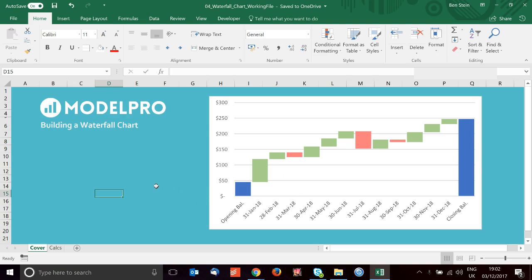I won't spend too much time explaining why we use waterfall charts. It's fairly self-explanatory. We just want to show the increases and decreases in a cumulative balance over the passage of time. And in this example, I've just covered the opening balance and the closing balance in blue, and any increases in that balance in green and decreases in red.